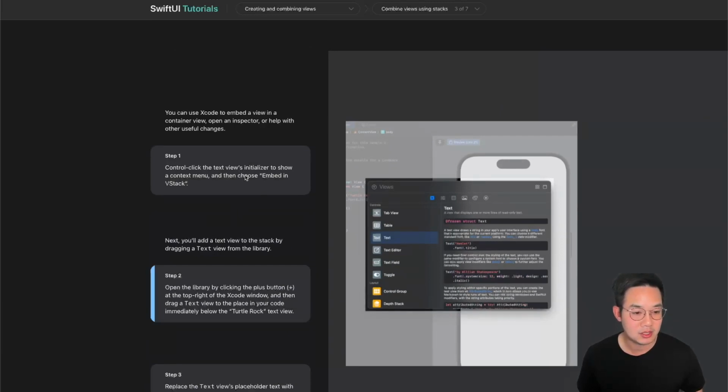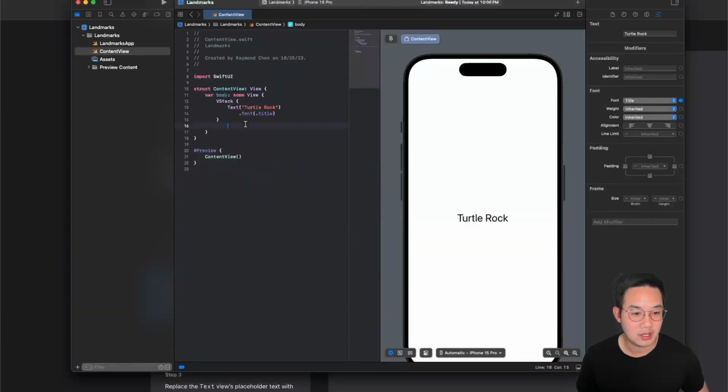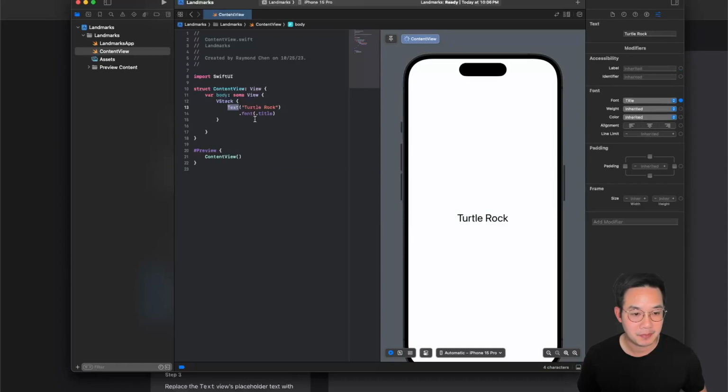So let's use the initializer to embed the text view that we had earlier initialized into a VStack. Let's see how that's done. So we did that a little earlier because of some mistake. So let's control click and we see that we can embed it into a VStack.